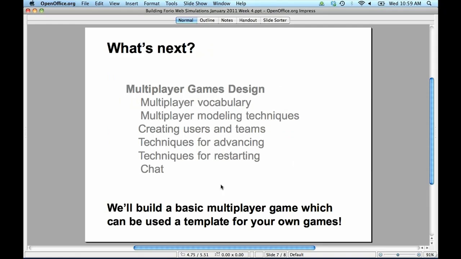Then coming along next week, just to give you a preview on what's coming in your future, we're going to do some multiplayer game design. And on that, we're going to talk a little bit about multiplayer vocabulary. So there's a whole bunch of words that we all use when we talk about multiplayer that I feel is really important for you guys to understand. Some modeling techniques that will really help when you're building multiplayer games. Also, we'll get into creating users and teams within your simulation. So how do I upload users? How do I give them a role? We'll talk about techniques for advancing simulations and resetting simulations, especially multiplayer ones. And we'll also talk about how to add chat into your simulations.